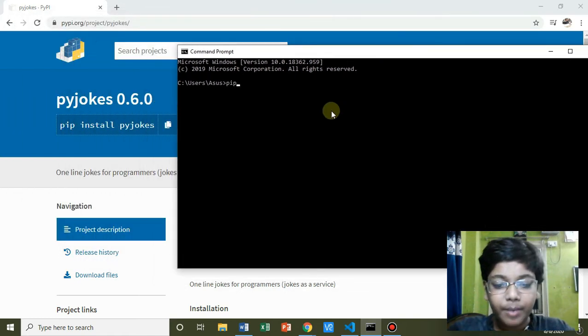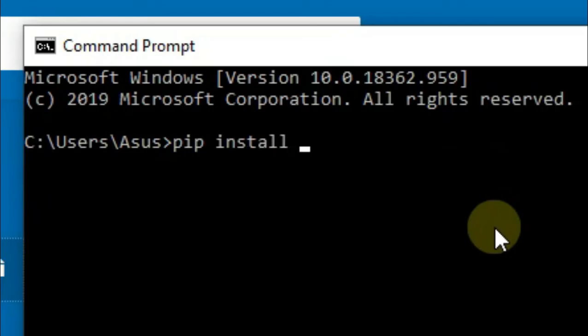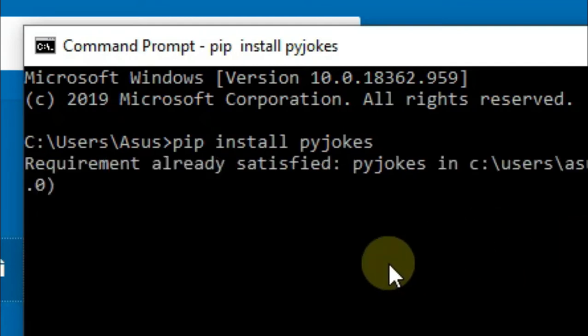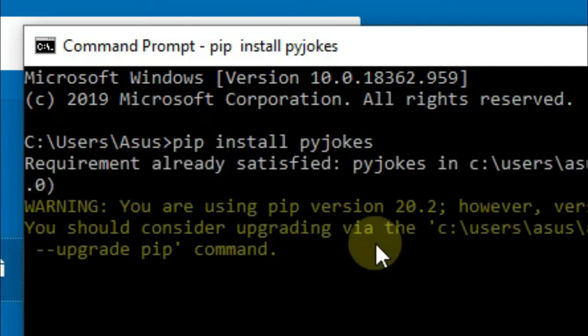For this, we are going to open our command prompt like this, and simply write pip install Pyjokes. And it will say that the requirement is already satisfied, as I have already installed this package once.